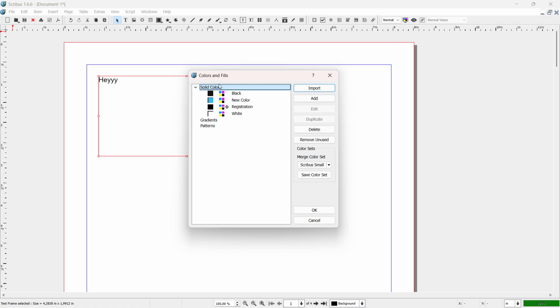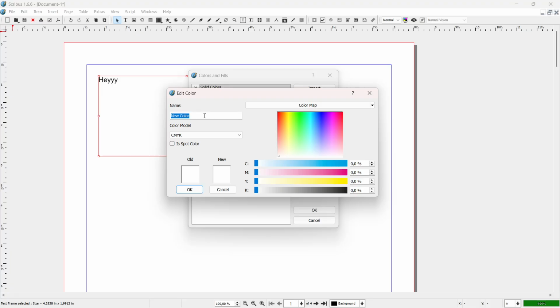I'm going to go for Solid Colors right now, and as you can see, I've added this light blue one already, but I can click on Solid Colors and then click on Add. Now whenever you do this, you have to give it a name, so I'm just going to name this one yellow, for example, and then you can select your color model as well, and you can of course here pick your color. I'm gonna go with this bright yellow over here, and everything looks good.